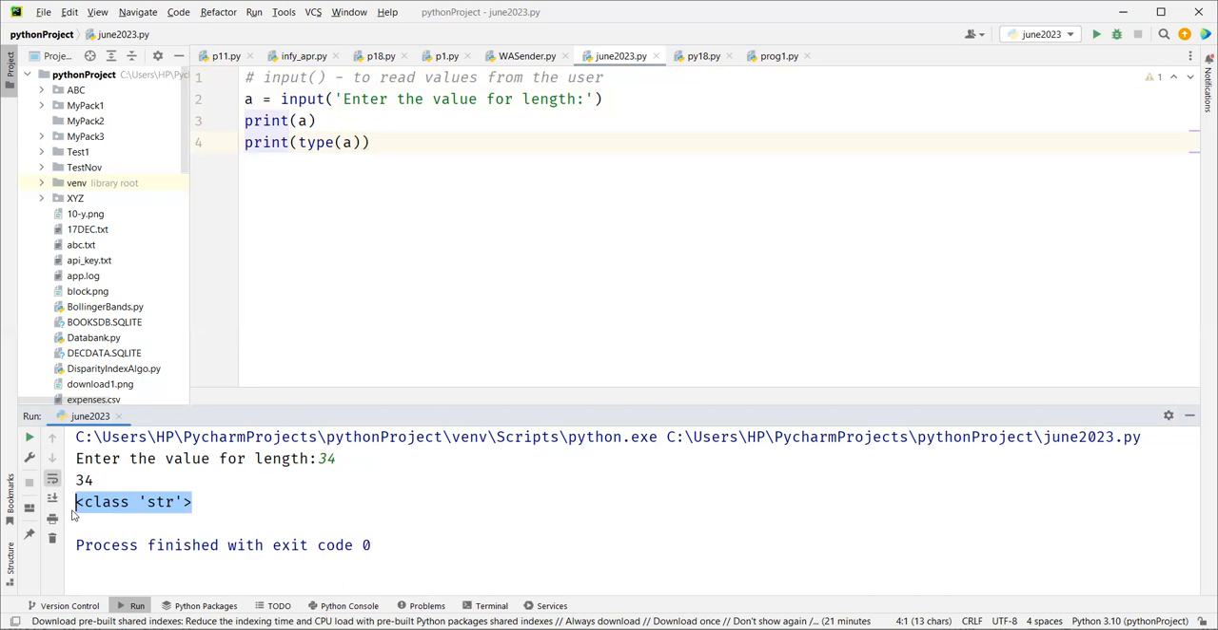By default, I will read every value as string, whether it is Boolean, integer, float, or complex, I will read as string only. And if you do not expect the value to be string, then you convert it into the format that you want.